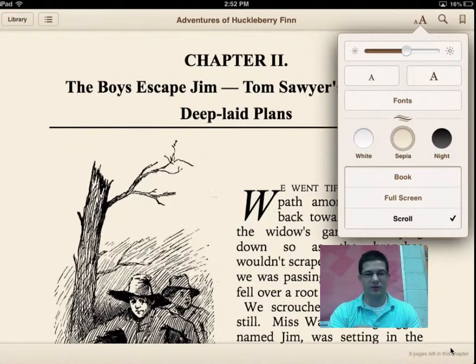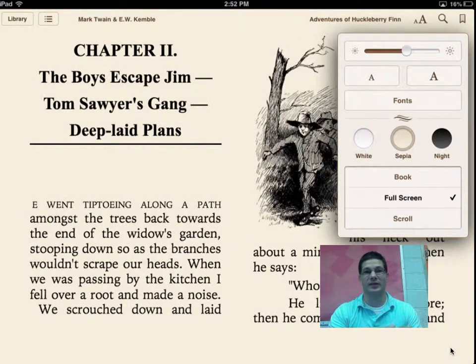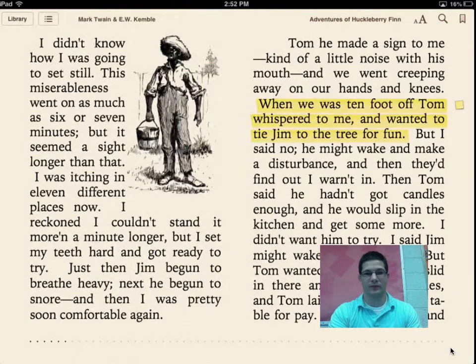But then you have these three other versions, and these are more important and really tailored to how you prefer to read the book. If I want to, I can have it in book format, which makes it look like a book, where I can turn the pages and so forth. The next one is full screen, where it flattens it, makes it more 2D, so I still have both pages and I still flip the pages just like I would a regular book and all that good stuff.